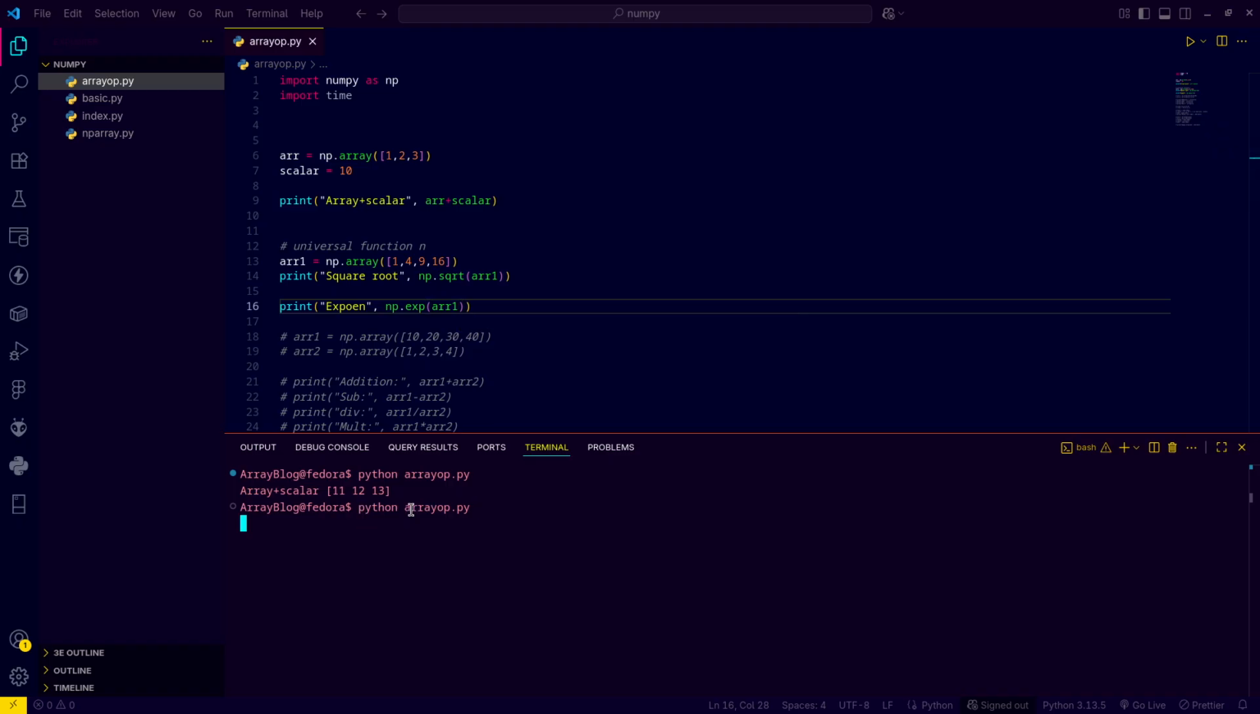So let's run it and see. So we got the exponential of this, and we got the square root of this. Square root of 1 is 1, square root of 4 is 2, and square root of 9 is 3, and for 16 it is going to be 4, right? So you can also use ufunc for the addition, right? And you can use sin for the sine, right?